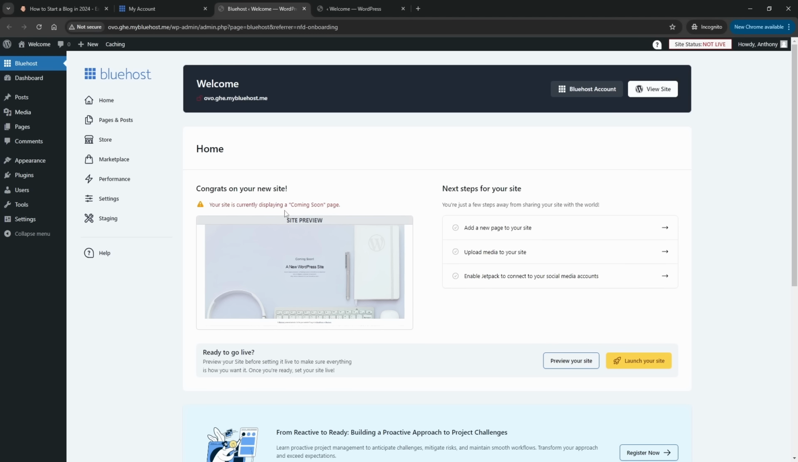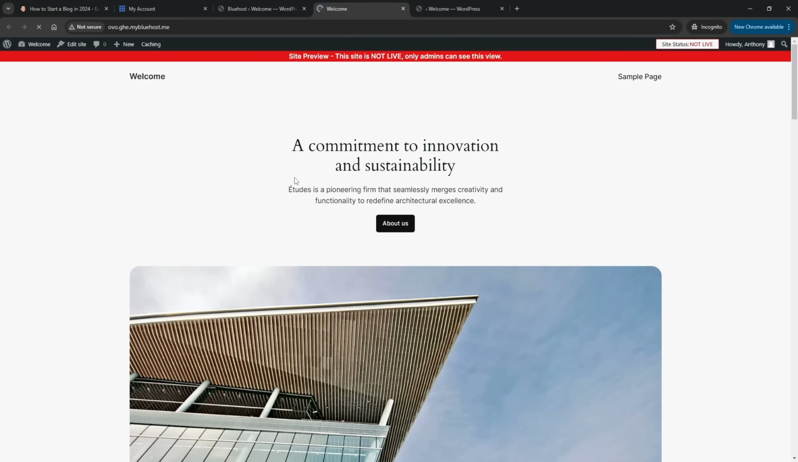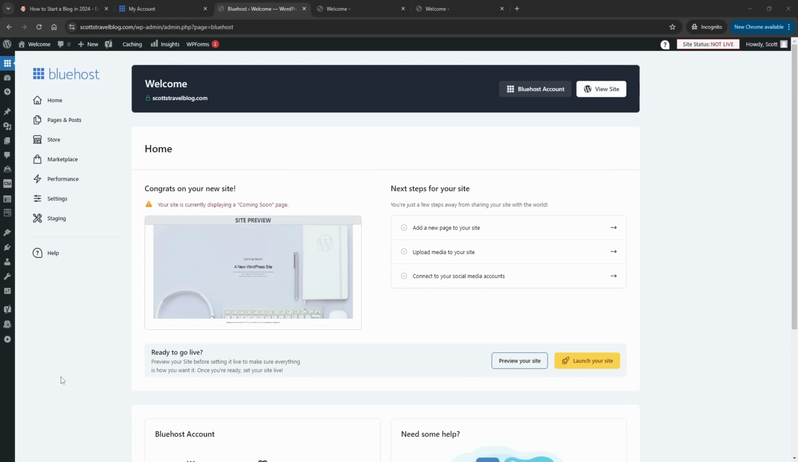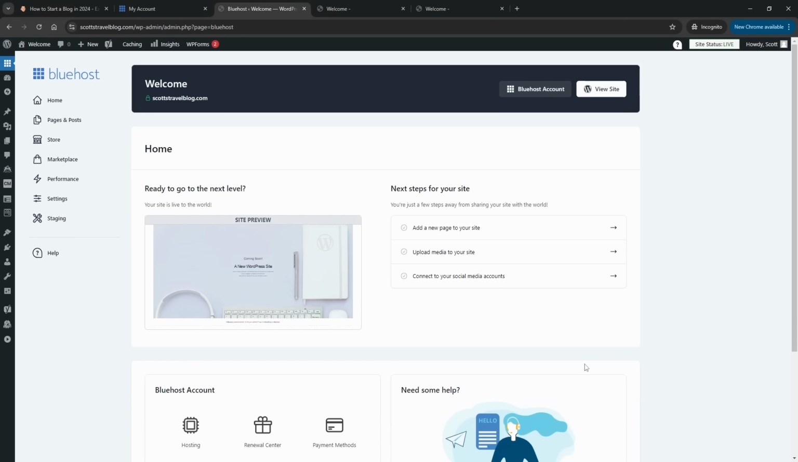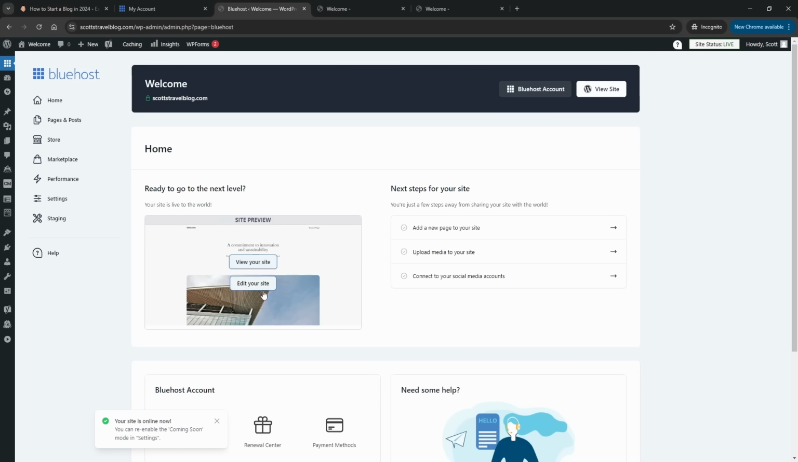Your site is currently displaying a coming soon page. So if we view our site here, this is what we'll see. So the first thing we're going to do is remove this coming soon page. You can do this later if you want, but I'm going to go ahead and do it for the purposes of showing you how to do it and how to see the site in a full preview mode. So I'm just going to click launch your site, and that's going to get rid of the coming soon page.